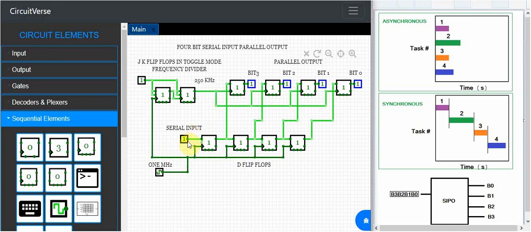in parallel. So that's how you can create a 4-bit serial input parallel output device just by using JK flip-flops and D flip-flops. Try it in CircuitVerse, see if you can create the same thing.